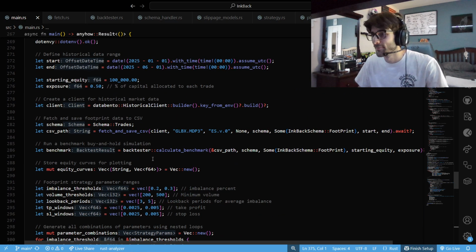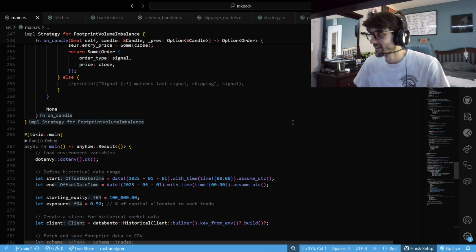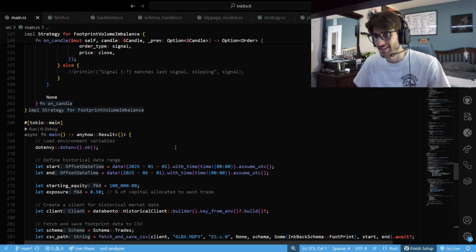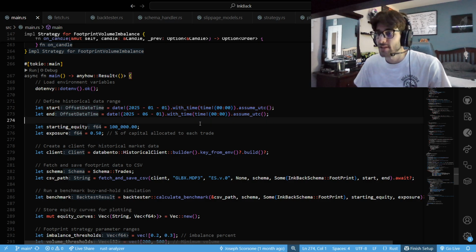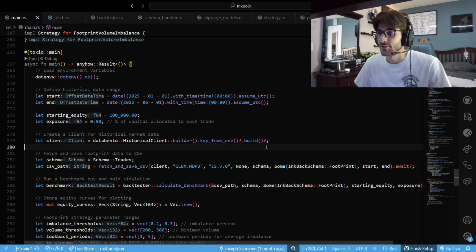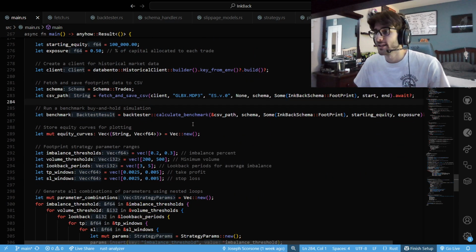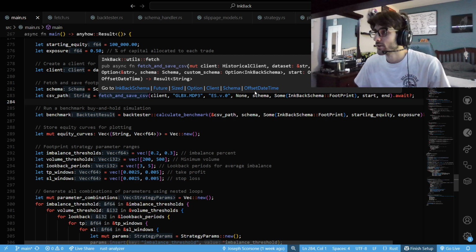I code my own strategies to backtest in the same repo, which probably isn't the best idea. Write them in your main. Load your environment variables, that way you can have your Databento API key in the client. Define your time range, starting equity, your percent of capital for each trade. The client is your historical client. And now you can fetch and save from the CSV. The schema, start and end, what asset you want, your client, all that good stuff. None right there, because we're not trading any options.